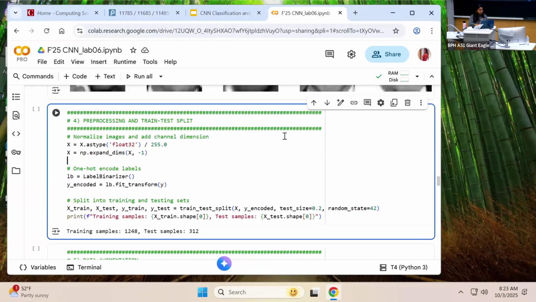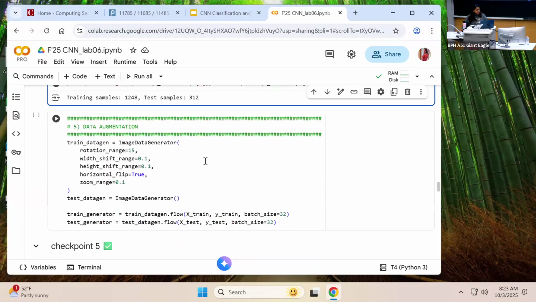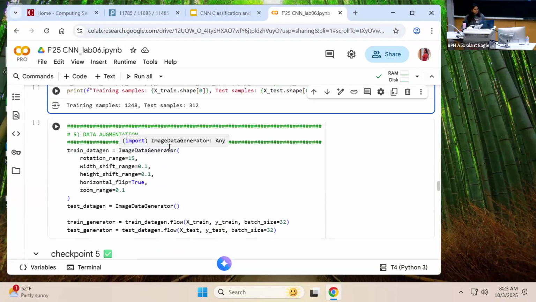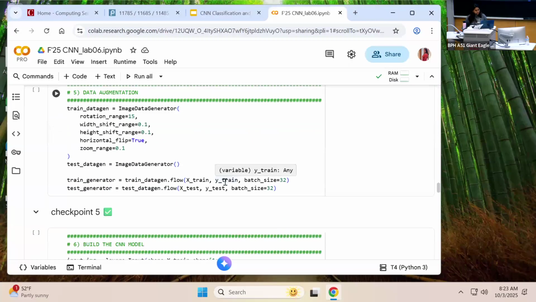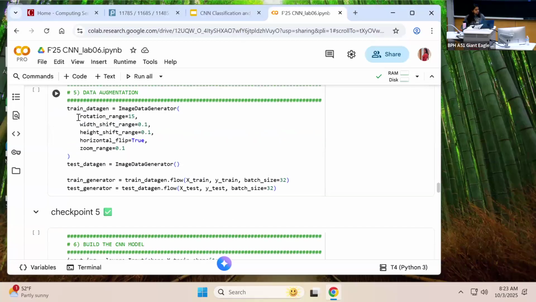In the next cell block, we are applying data augmentation techniques to the data set. Since the LFW data set only has 1,300 training samples, we want to increase the number of images that we want the CNN model to see. So we are applying a couple of augmentation techniques here. The first one is the rotation range, and we're setting it to 15, which means that it will randomly rotate the images by plus or minus 15 degrees for the training sample set.